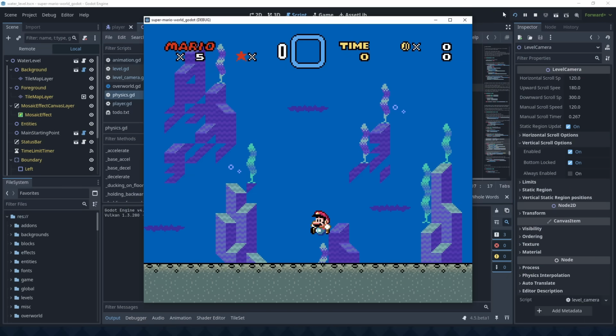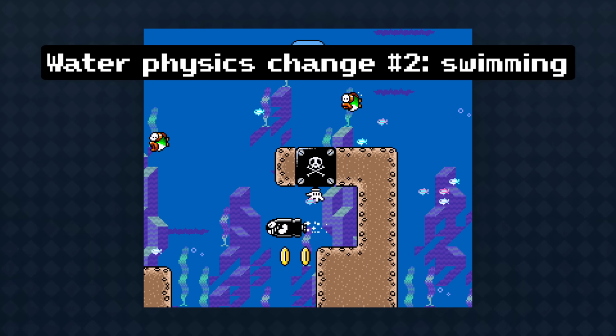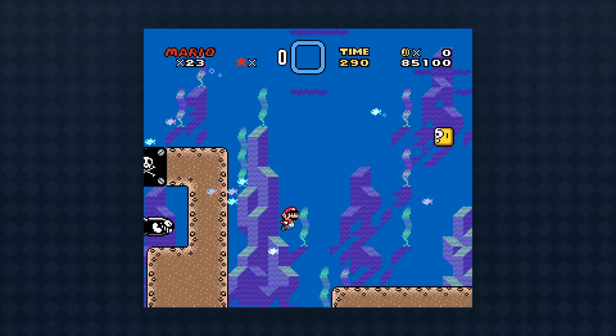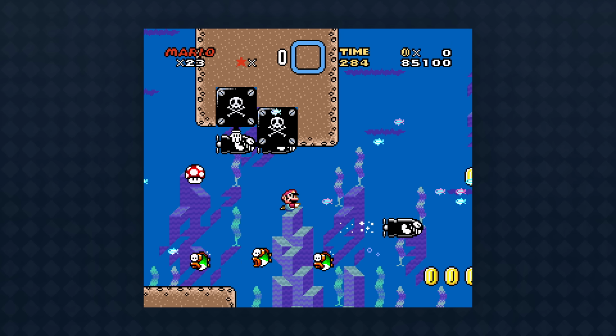And that already feels a lot more watery. Water physics change number 2, swimming. Swimming is basically unlimited jumping that Mario can do even if he's not on the ground. But that's not all. There are two kinds of swims.